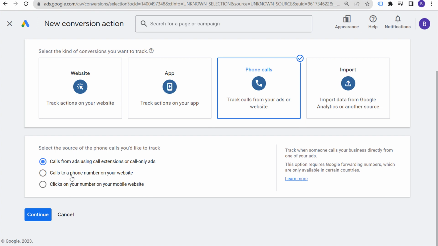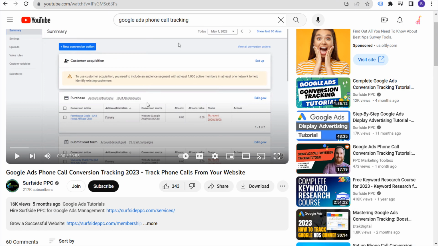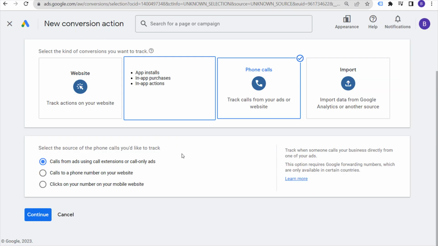If you're interested in these other two options, calls to a phone number on your website or clicks on your number on your mobile website, I do have a video on my channel showing you how to do that: Google Ads Phone Call Conversion Tracking 2023, how to track phone calls from your website. I will link that in the video description. So if you're focused on getting people to your website or you're trying to drive calls directly from your ads, this is the way to do it, making sure that you're tracking all of those different phone calls as conversions. In this case, we're going to do calls from ads using call extensions or call only ads.